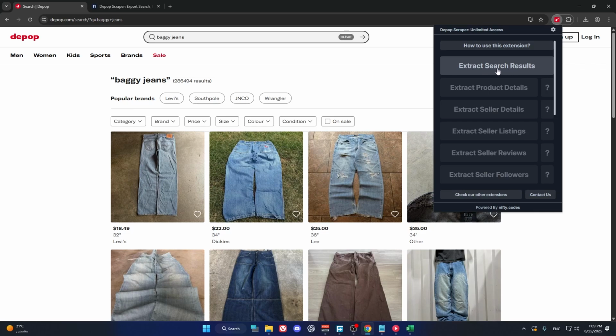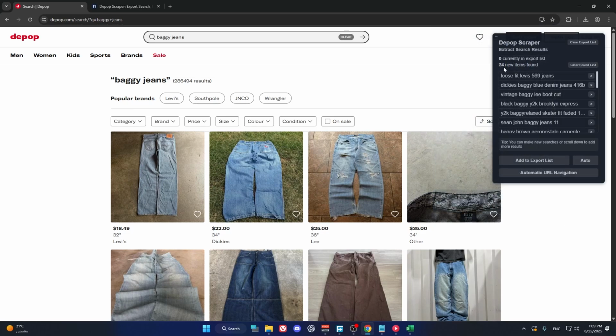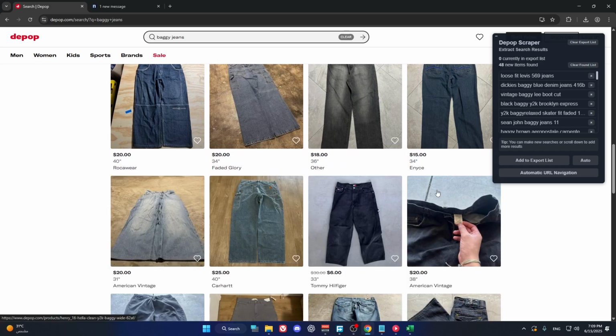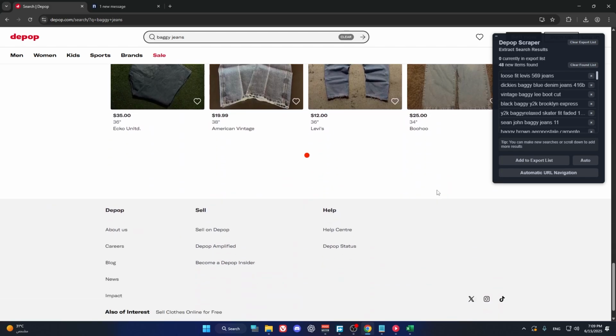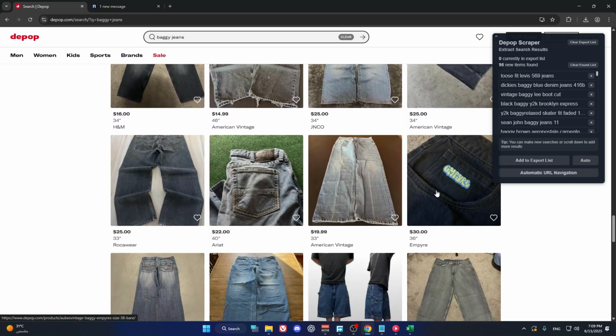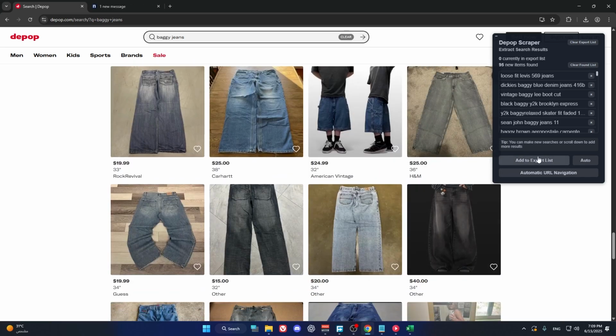Then press Extract Search Results. As you can see, we extracted the items in this list. To extract more, simply scroll down. And the more you scroll down, the more you extract. Then press Add to Export List.